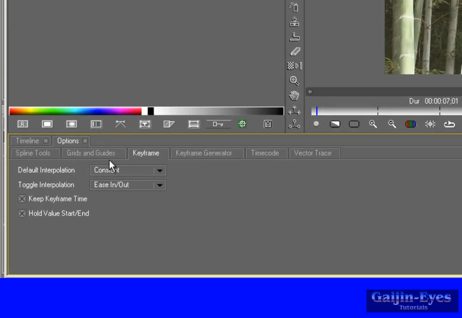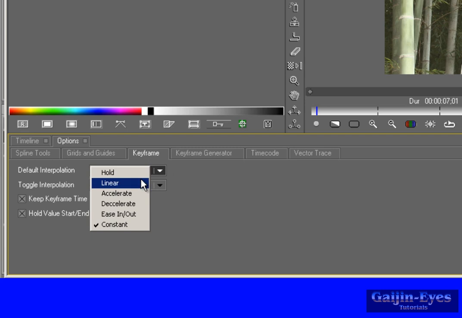Palette. The first setting, Default Interpolation, only applies when you're in the Animate Record mode. I'm going to be working in the Static mode, so this doesn't really apply. However, I'm always wary of having constant set anywhere as a default. I prefer to have it either as linear or hold. I'll choose linear this time.